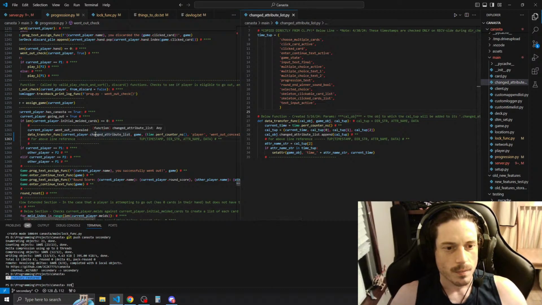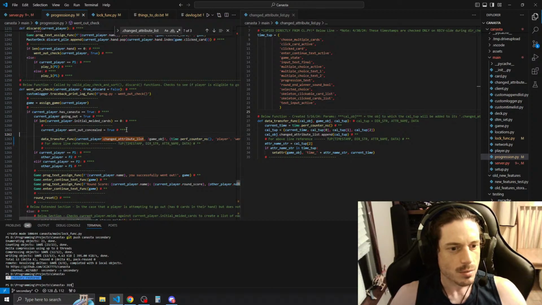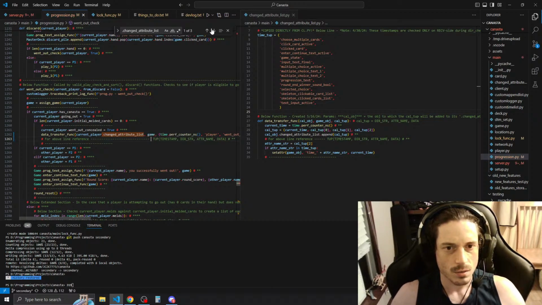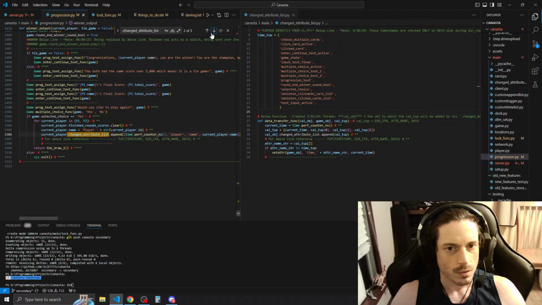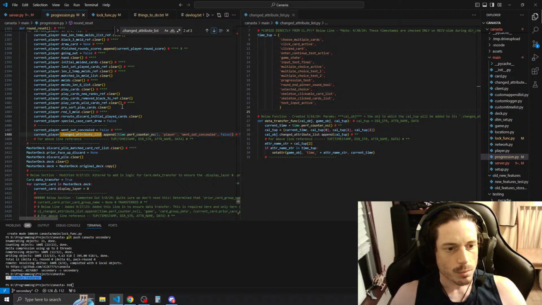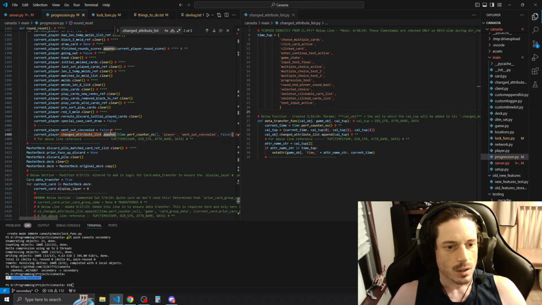Let's see. Alright, so we're still going through these change attribute lists. So this is going to be current player change attribute list because that's what it was before. Right? That's good. And then current player change attribute list append time perf counter ns player, we're not going to pause. Okay, so this we're going to change.